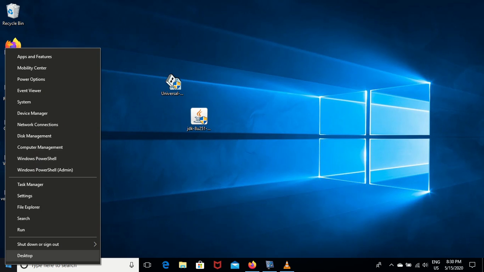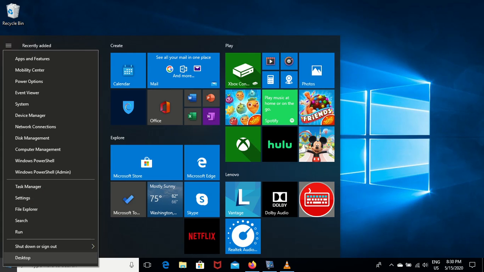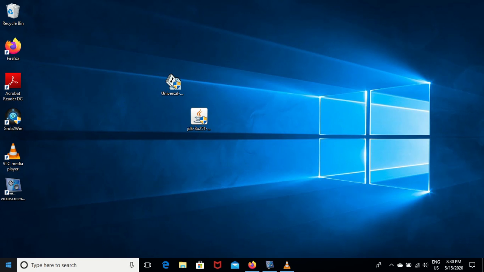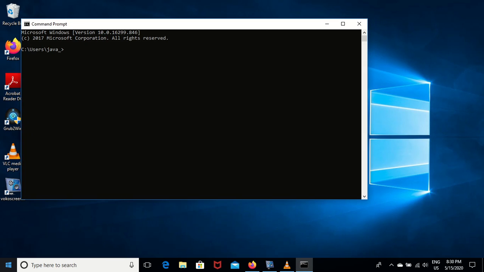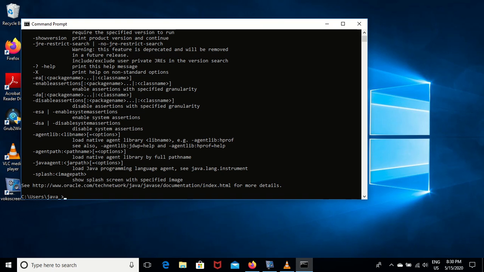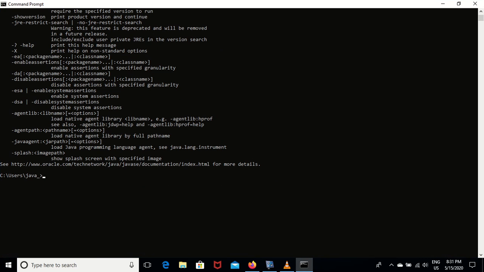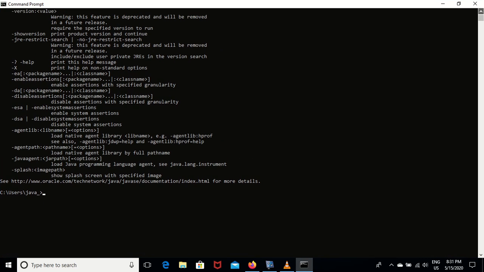Now Java is installed. Right click on this, or press Windows key, press CMD, type java. Java is installed.